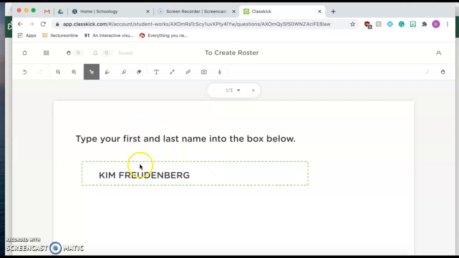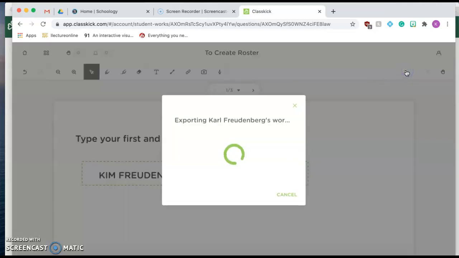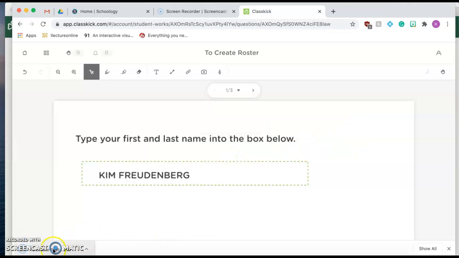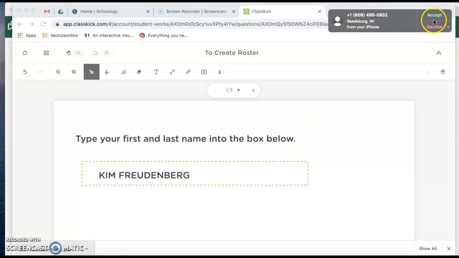All right, so once you have your assignment ready, you're going to go up here to this little person icon. Click that, and it should export it to PDF. Okay, and then it'll go wherever yours go, right? So it might go to your downloads, it might go to your desktop. That's something that you need to figure out in your computer where it goes to.